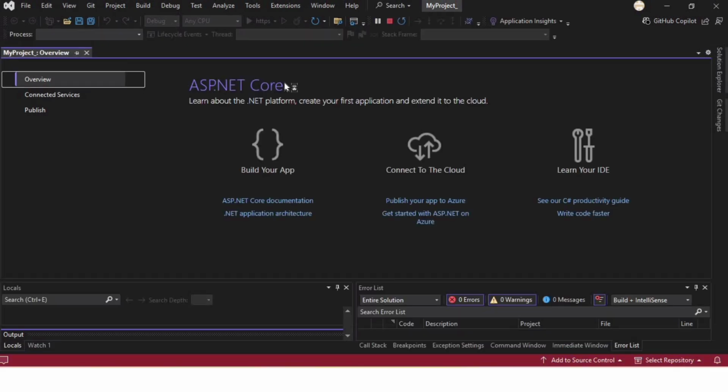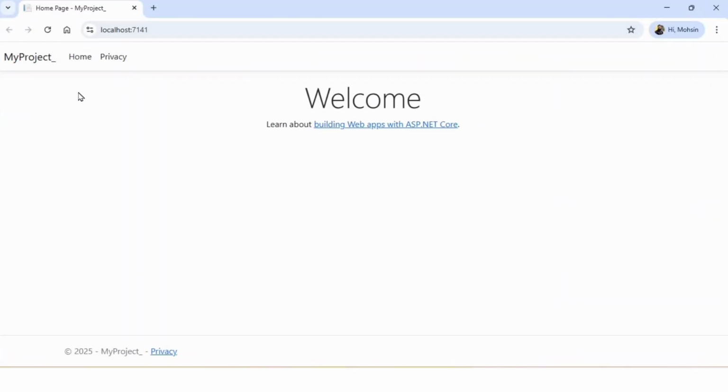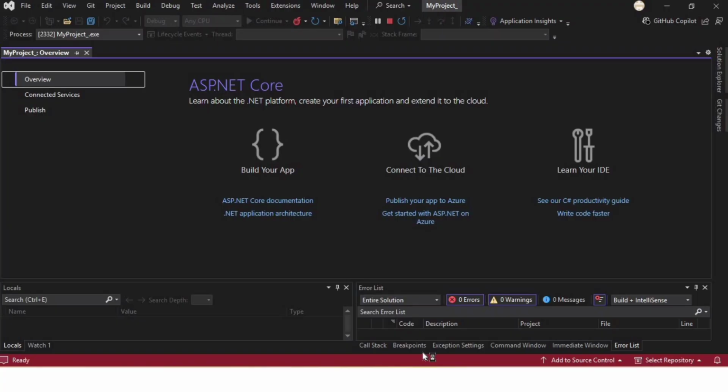A new web page will be opened in the web browser, which I have selected, the Google Chrome. So this is the name of the project, my project underscore. I can see these two buttons for home and privacy. I can see here the text written: welcome, learn about, and building web apps with ASP.NET Core. Now let's see where they are coming from.